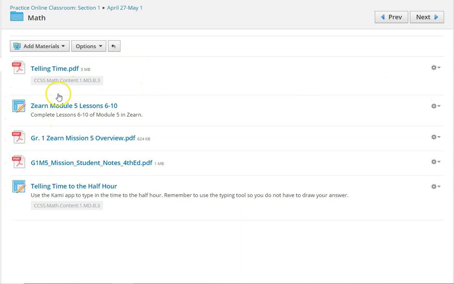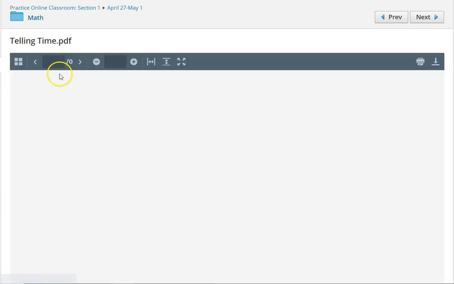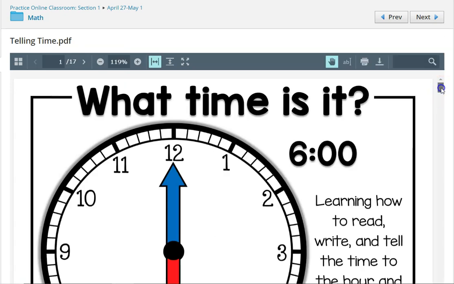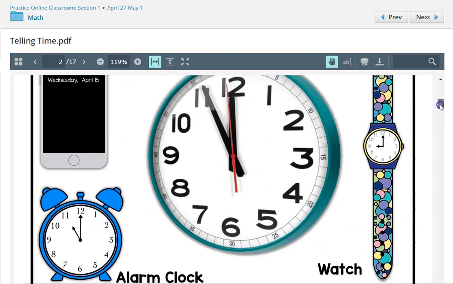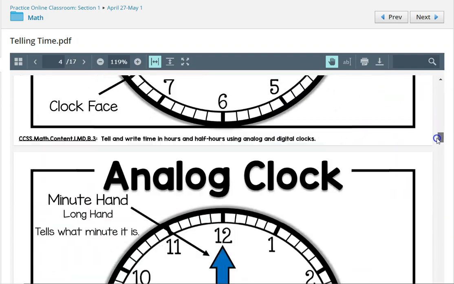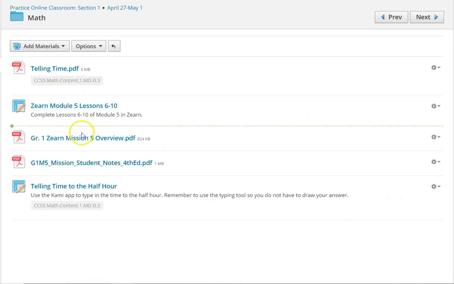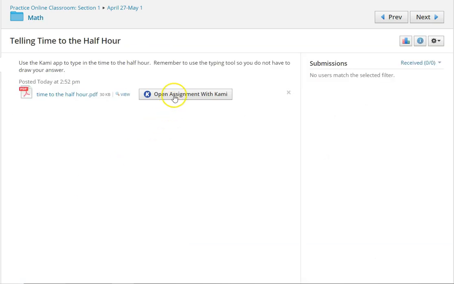All right, and then for math, we practiced telling time. So I taught a live lesson with a presentation, and I put my PDF here for the students so that they could refer back to it. Then I put a practice here for them, which they could open up in Kami, and then complete the assignment and submit it back to me.